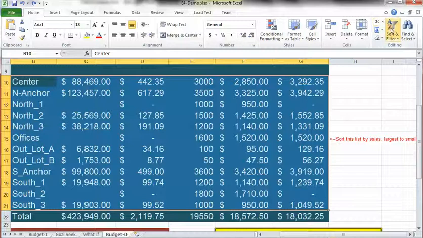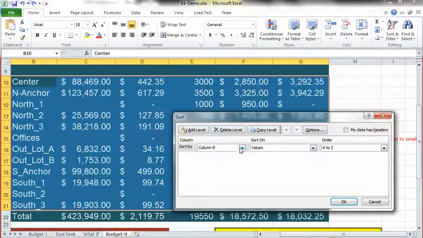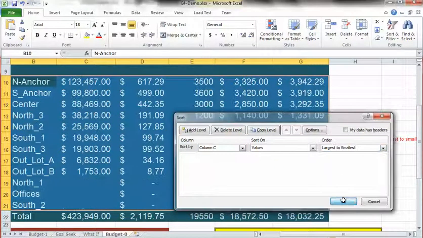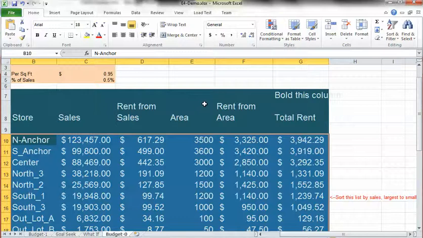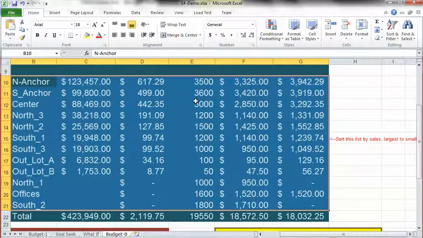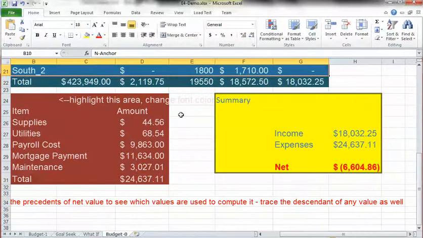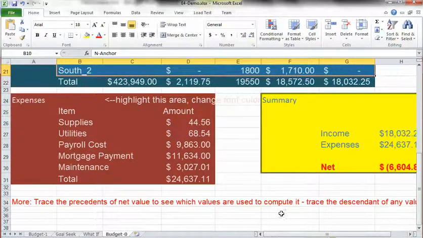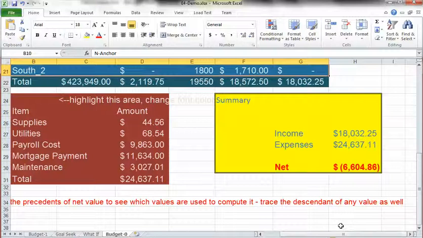Okay? So, let's try this again. Do not include the total this time. Custom sort, column C, largest to smallest. Goody goody. Sorted from sales, largest to smallest. Okay, we've got ourselves a nice formatted spreadsheet with a profit and loss. In this case, a loss. Alright, we got one more thing to do, and I'll show you that in the next video.